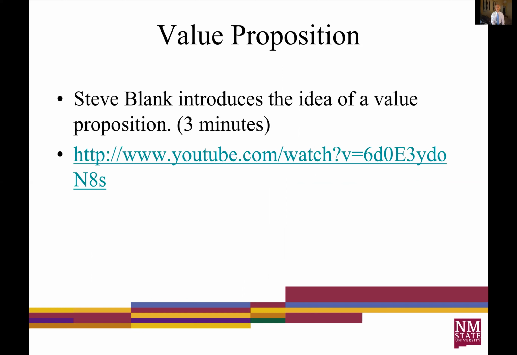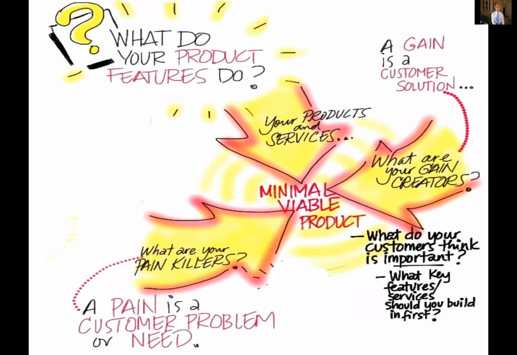Okay, so here's a link. I want you to watch this when you come through the slideshow again. This is a 3-minute video from Steve Blank, and he introduces briefly the idea of the value proposition. But here's a graphic from Steve Blank that talks a little bit about how you come up with the value proposition. So what do your product features do? Okay, so you look at what comes together, what makes it valuable to somebody.